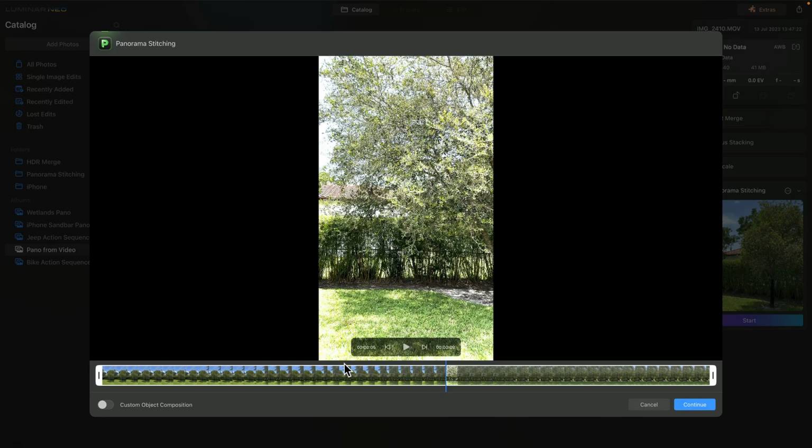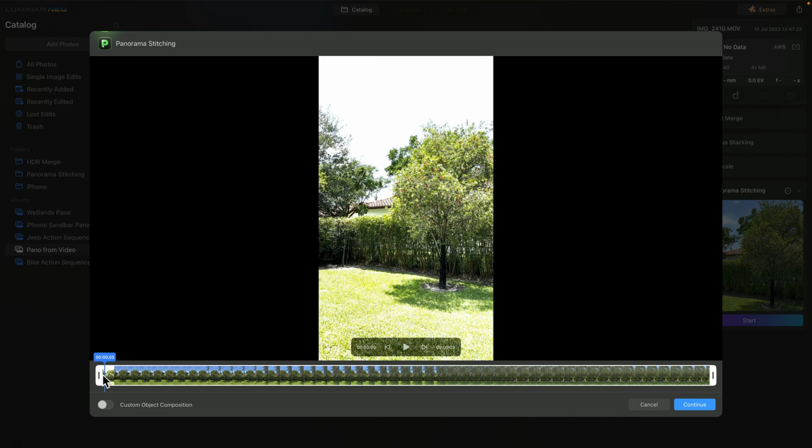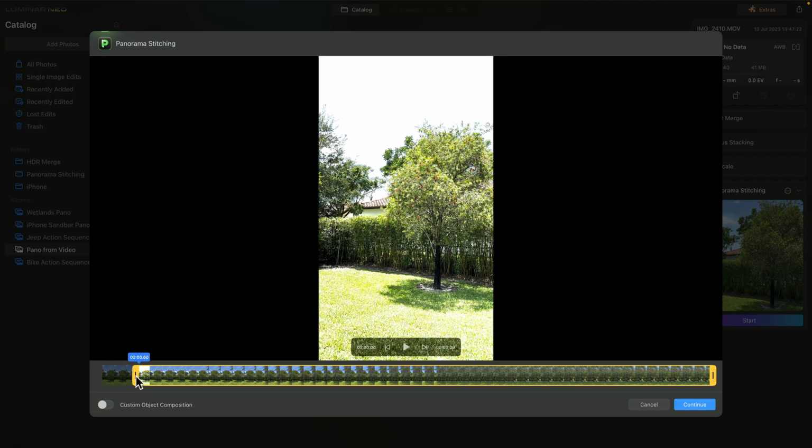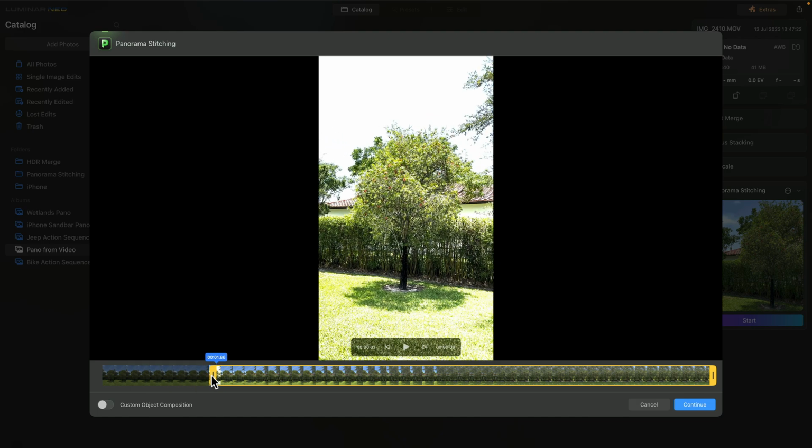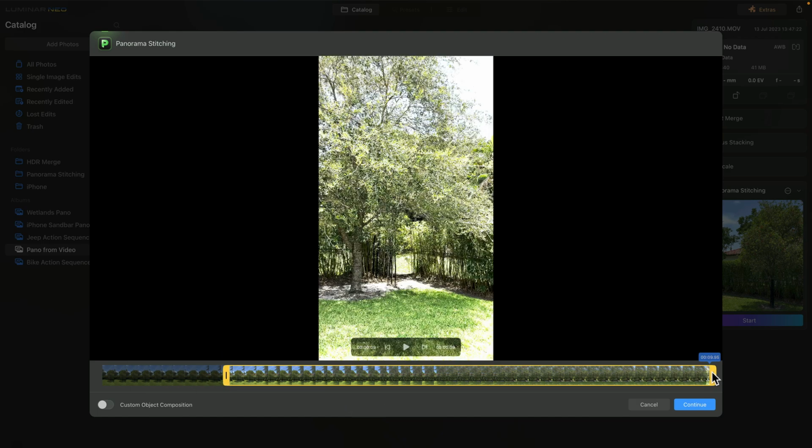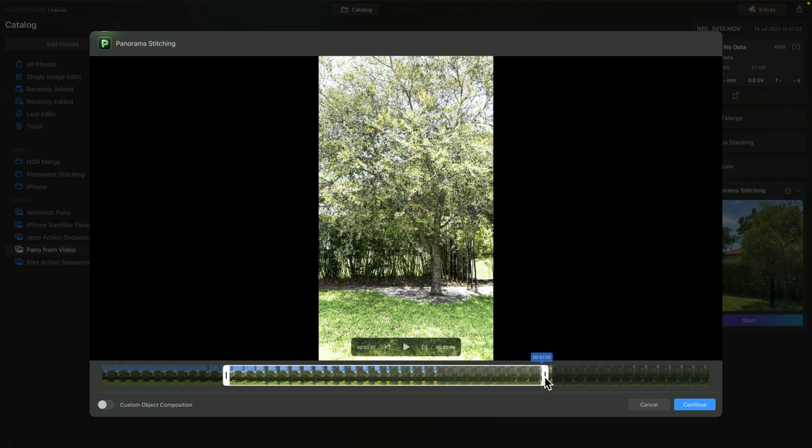So here, the way that this works is you can use the start and end frame bumpers to define the left and the right side of the pano. So I'm going to take the bumper here and bring it out, and I want the pano to start around there and I want it to end around here. So this is the active timeline. Again, custom object composition is disabled. I'm going to go ahead and click on continue.